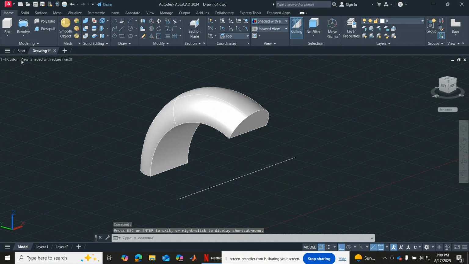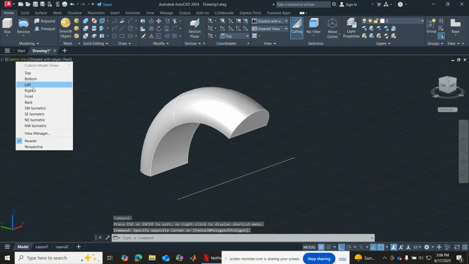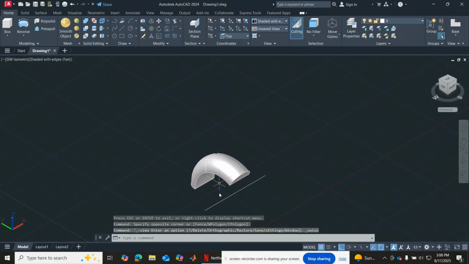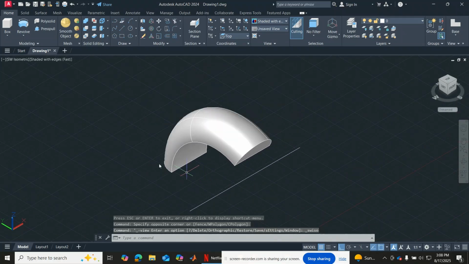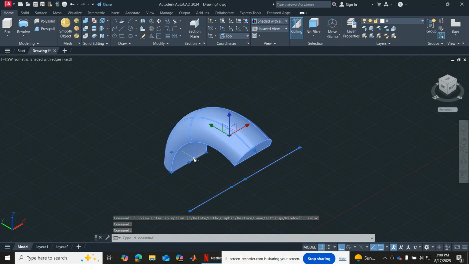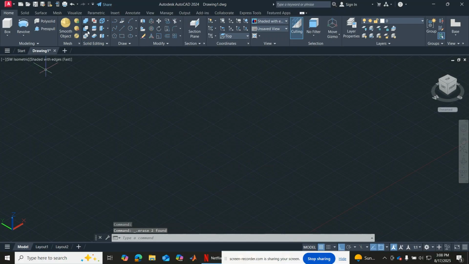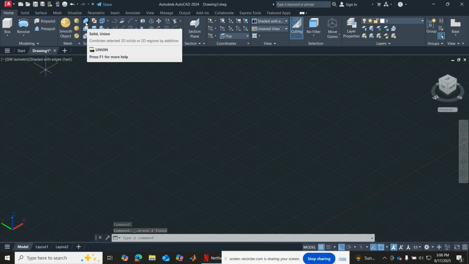Okay, so I hope you have captured that, the important command called join. Okay, I hope you have captured that. So let's proceed with other solid editing commands. So the first command here is called solid union.